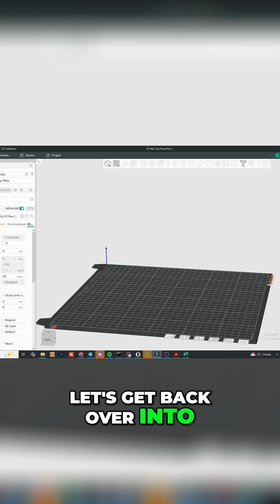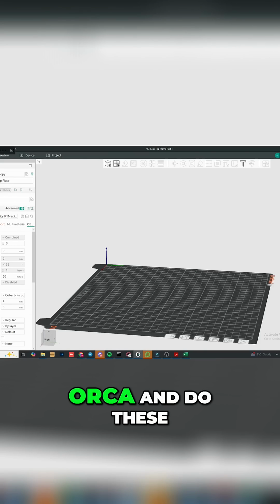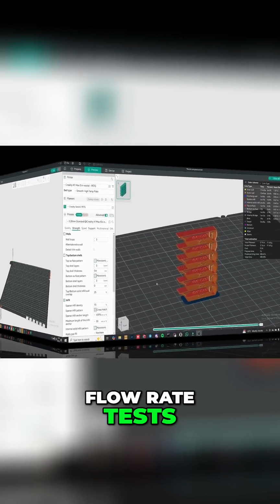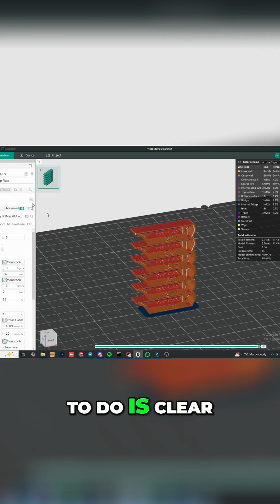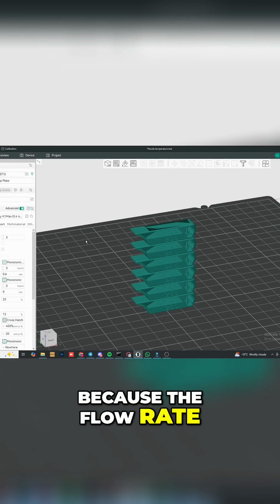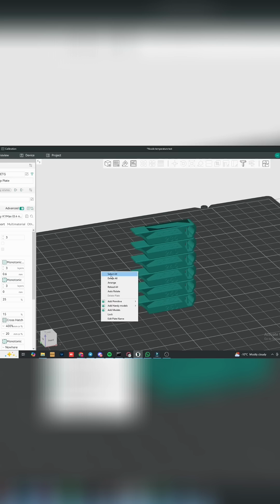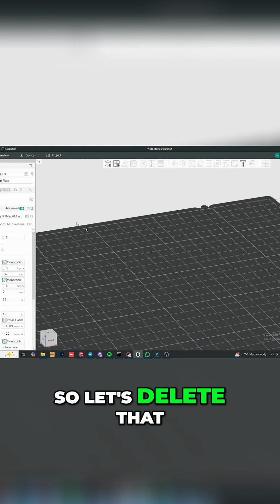Let's get back over into Orca and do these flow rate tests. First thing we're going to do is clear the build plate, of course, because the flow rate tests are a different test article than this temp tower. So let's delete that, get rid of that.